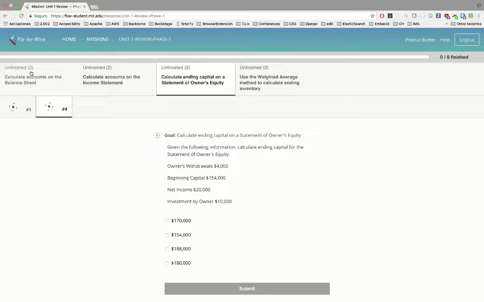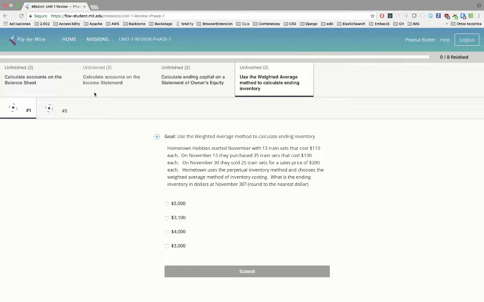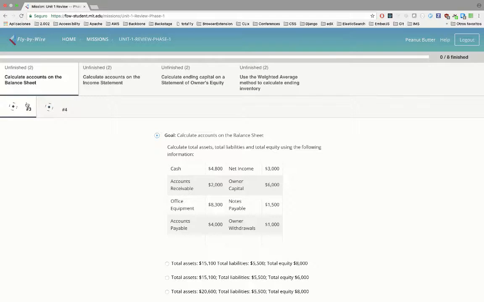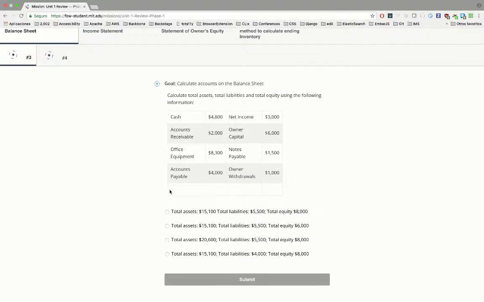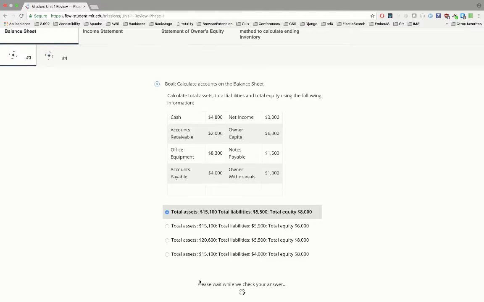And each of the goals also has a list of the number of unfinished target questions within that goal. So if I click one, I'm going to see there are these 2 target questions. You should do your best to answer the target questions and write down all of your work as you attempt the problems. For this question, calculate accounts on the balance sheet, I'm going to pick the first one.